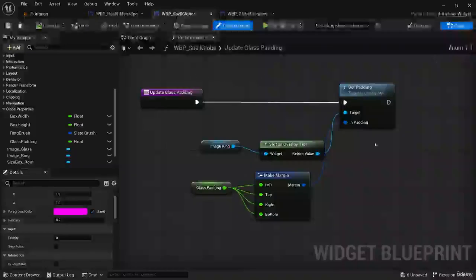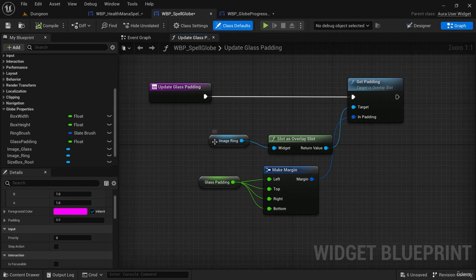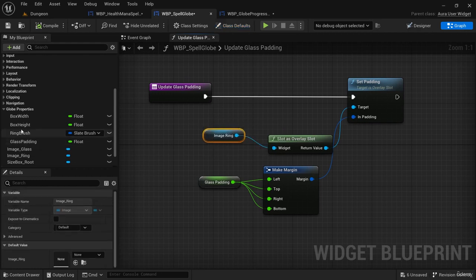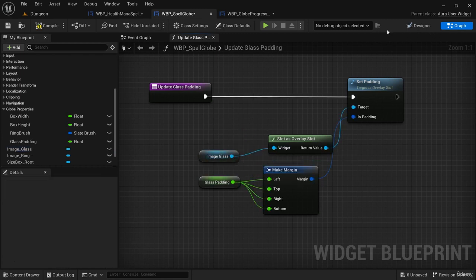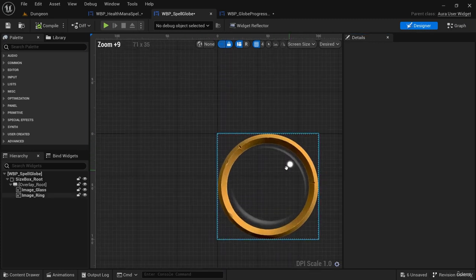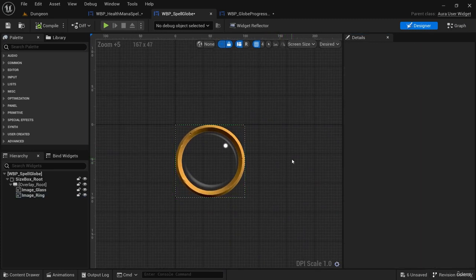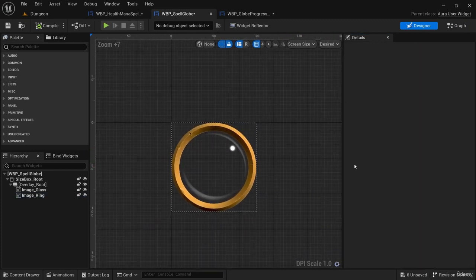look right. So let me go back and see. And it looks like I used my image ring. I should have used my image glass instead. We're going to set the padding on the glass, not the ring. So let's go back and compile. And there we go. That's better. Cool. So this is looking pretty good.